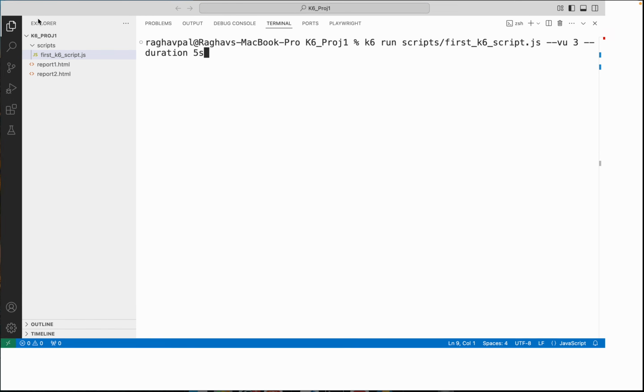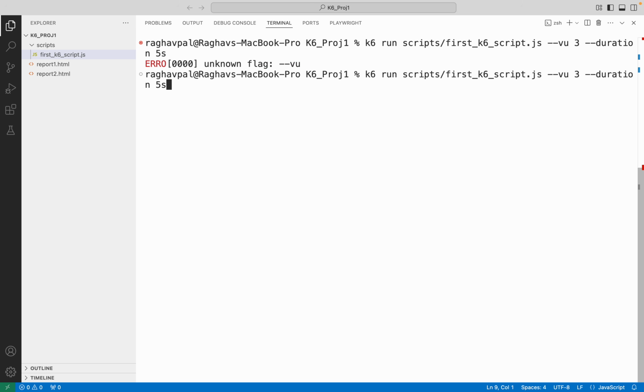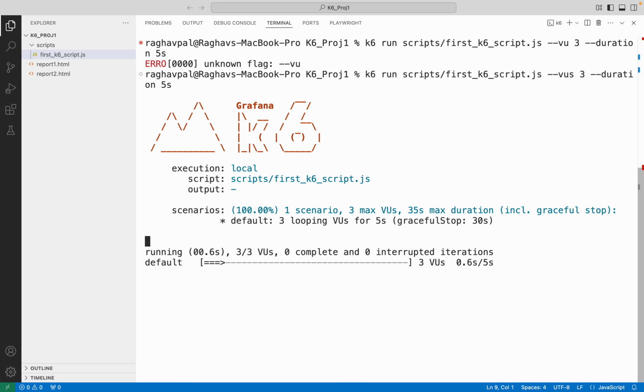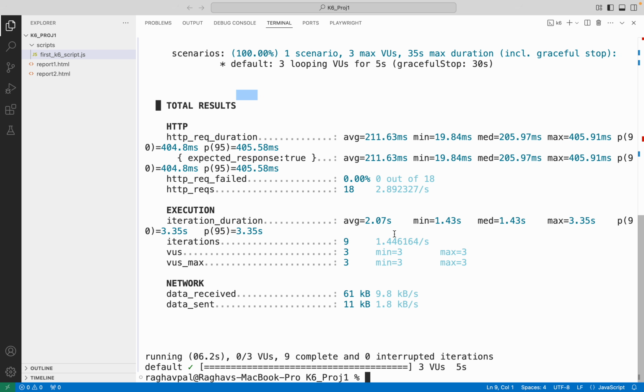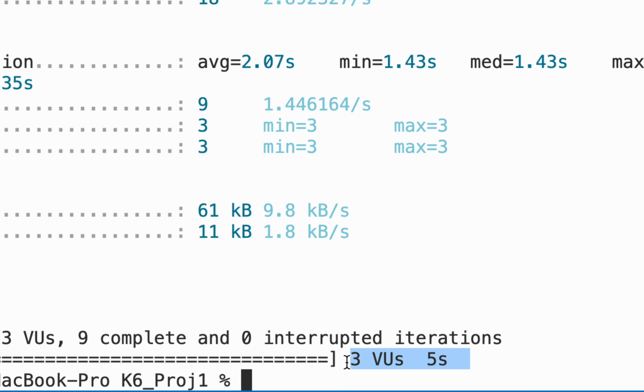Let me see if the script is correct. Yes, I think this should be VUs, virtual users. So I clicked on the up arrow to go to the last command. I will say VUs and hit enter, and now you can see it has started for 3 virtual users and for a duration of 5 seconds. So here you can see we have 3 virtual users for 5 seconds.